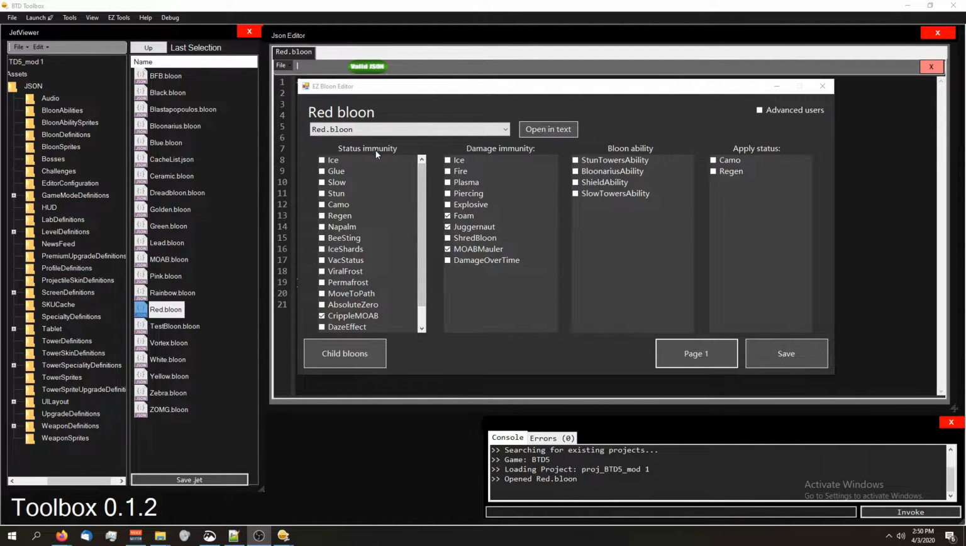Also, we can edit the status immunities. So a status immunity is like how a lead balloon can't be popped by a dart from a dart monkey. That's because a lead balloon has the piercing status immunity. So we can add stuff like that. We can add, that is piercing damage immunity. Status immunity is like how the glue gunner's glue does not affect MOAB class balloons. That's because it's a status immunity. I believe they also have the frozen one as well. But yeah, so you can edit the balloons and add them there.